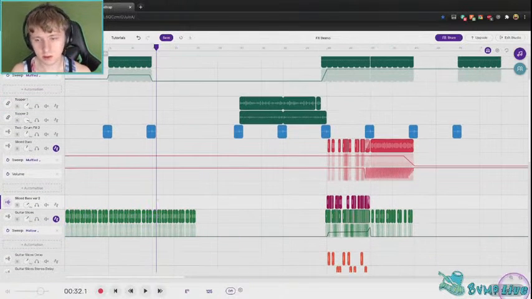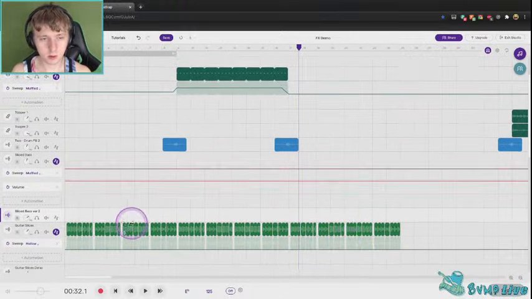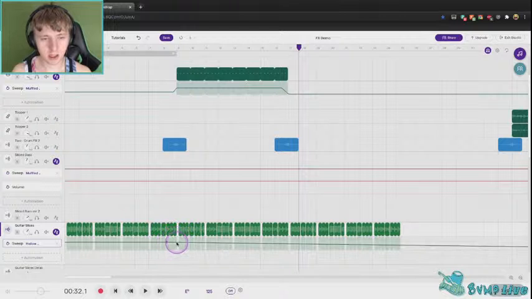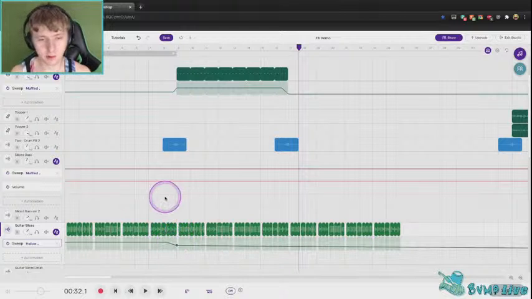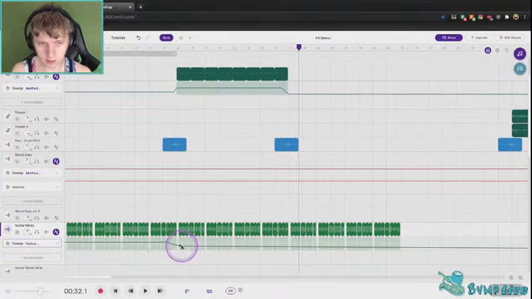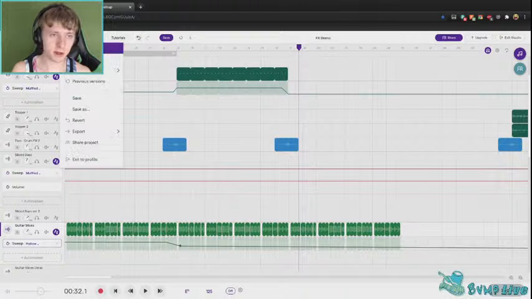Another thing I'd like to do is add in some filter sweep to have the guitar a little bit high passed in the beginning, and then it gains more low frequencies as it progresses through the beginning of the verse. So we're going to do that with a little bit of automation there.